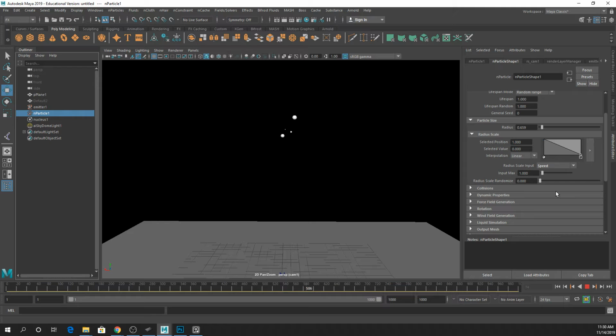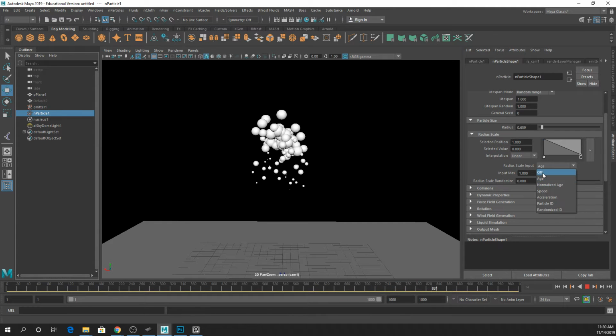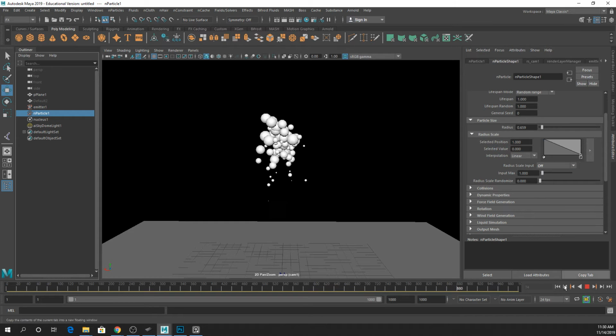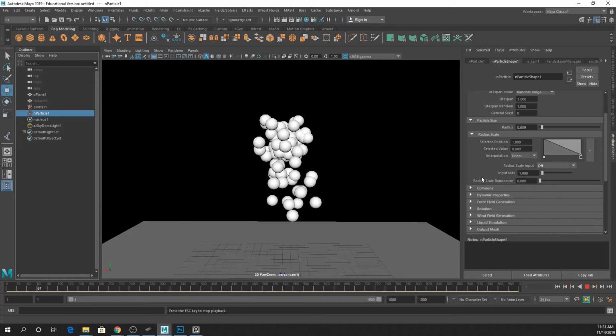So you can use age or speed or whatever other drop-downs they give you. That is a very interesting way to make flashing lights, to control different stuff. A lot of people use it for opacity and color if you're doing fire or something like that. So I'm just going to set this back to being turned off, and I will pause and restart my sim. The change will then take effect.